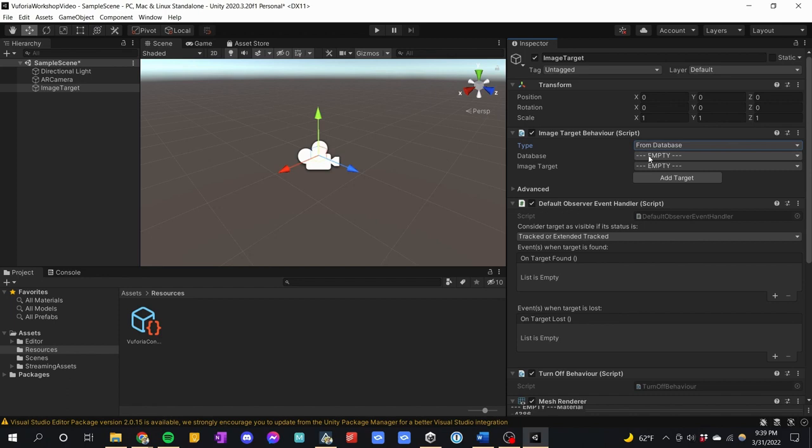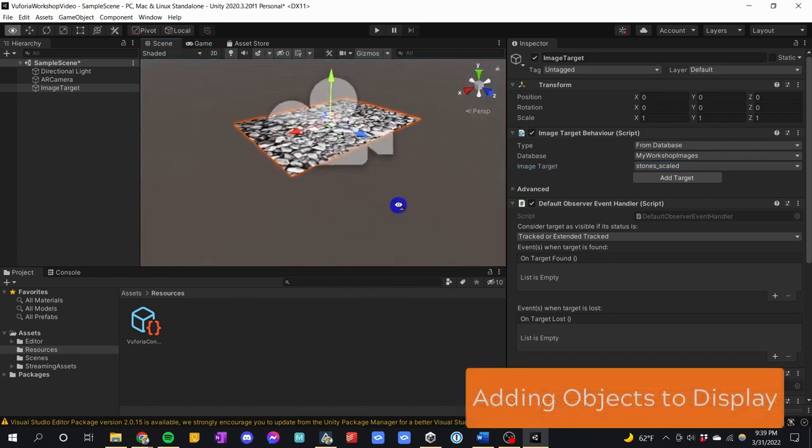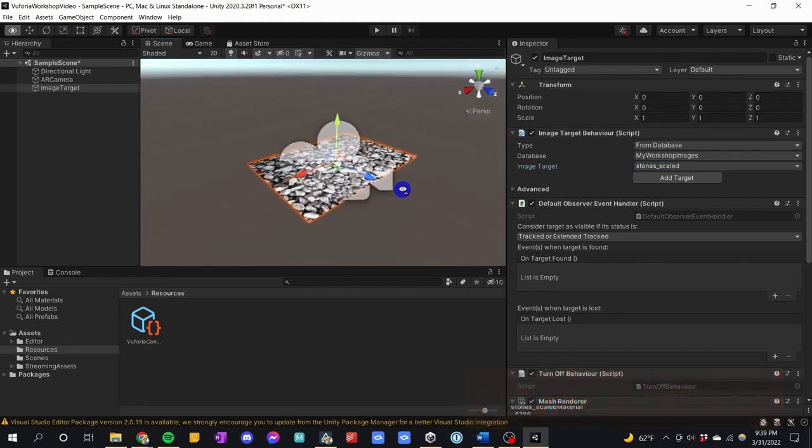Change database to our database name that we've imported. And change the image target itself to whichever one we want. I'm going to use stones scaled. And you'll see that it appears here now. Okay. We're really close. We've almost finished.